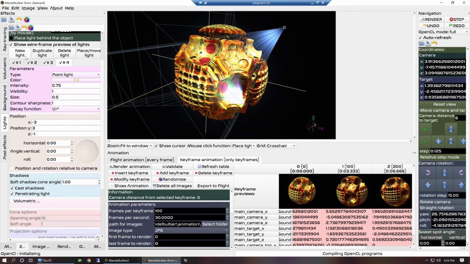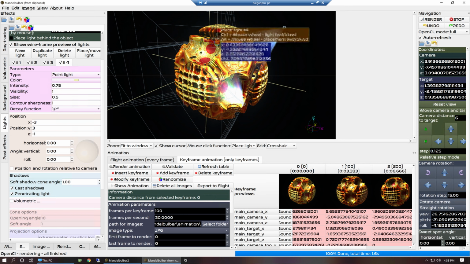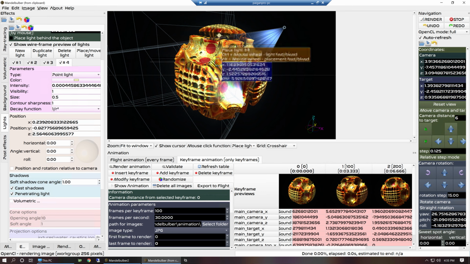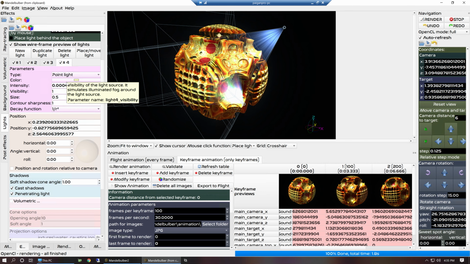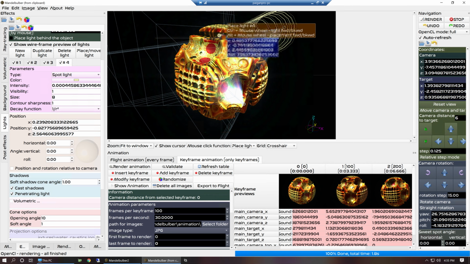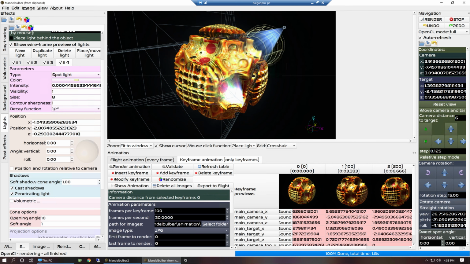New light. And place move light to inside this little... I don't know where I clicked, but inside here is where I want to click. It's a point light. Spotlight? Spotlight sounds good. I like spotlights. Let's increase the size. Okay, so this is another one of those fancy dancy spotlights. Let me move it back over to, say, here.